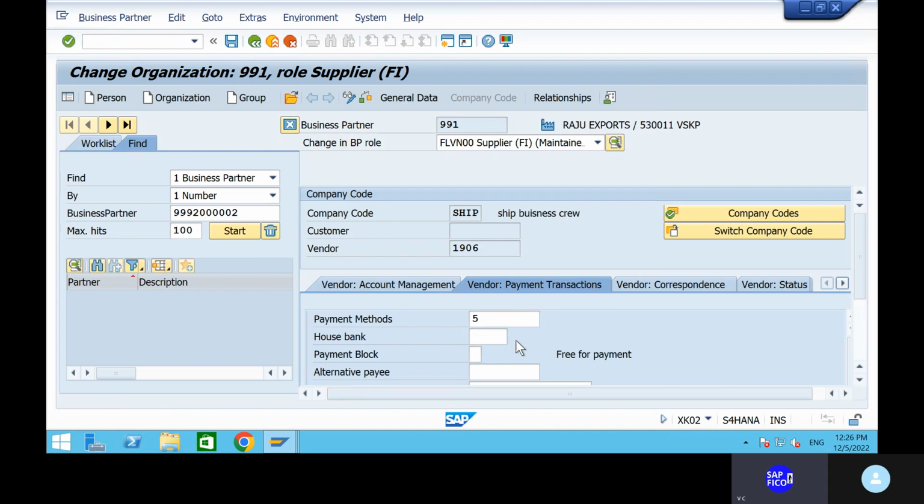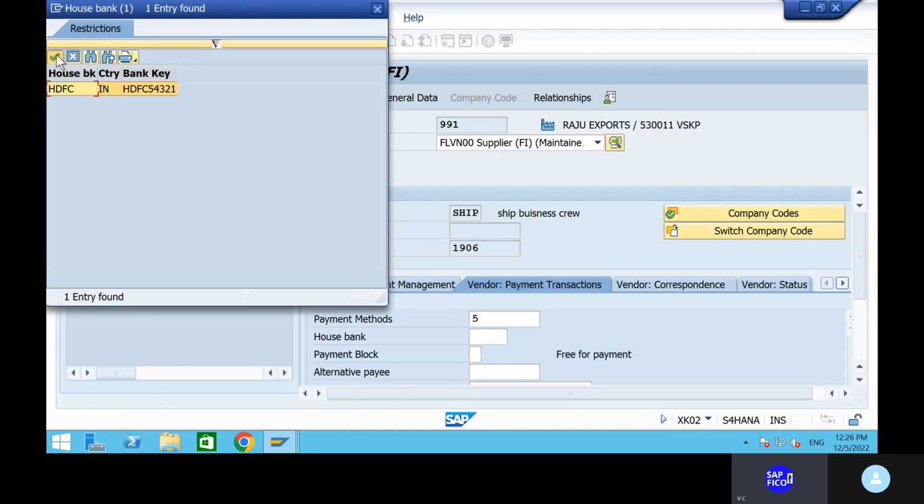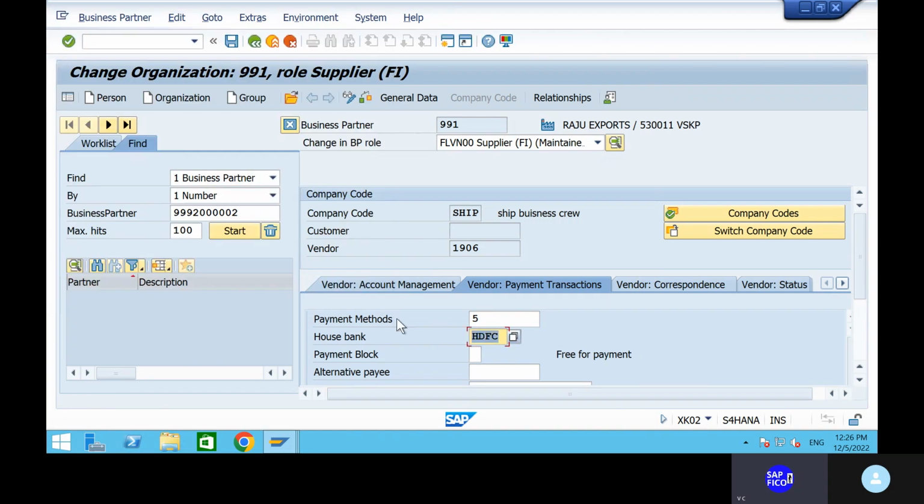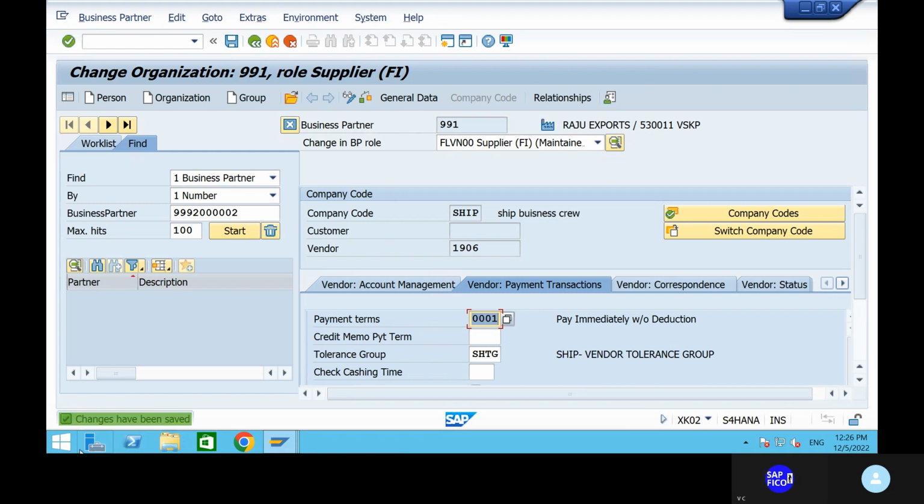Then next house bank is, you will find the house bank also. Take out the house bank, and can you go to the save button and save it. In the company code data only, you have to give it, all of you. Okay, so this data has been saved.